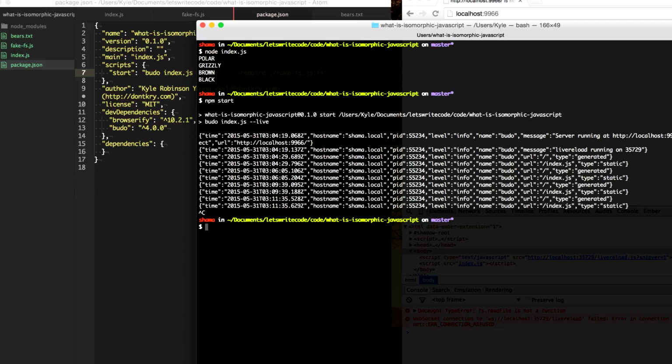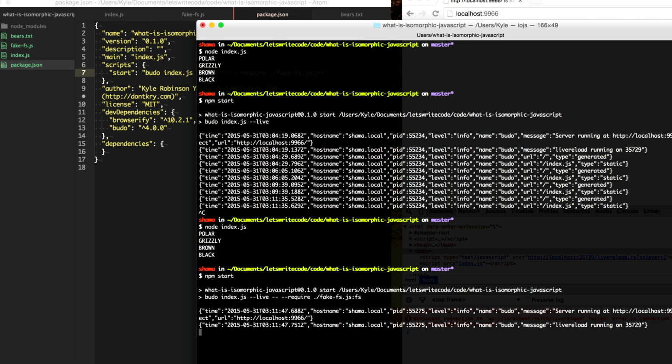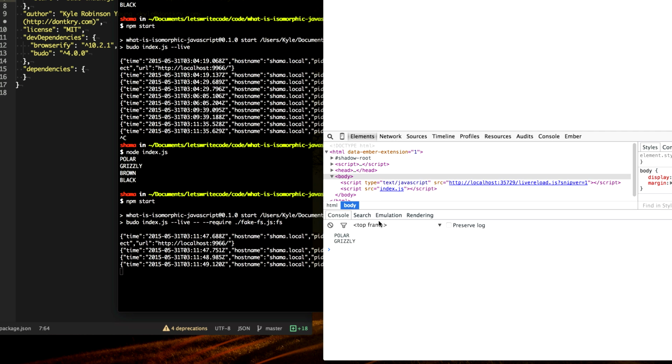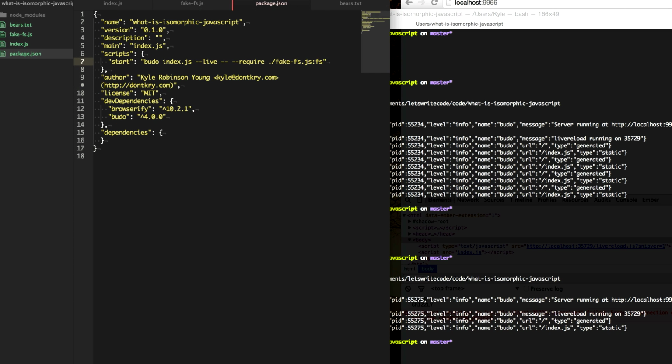First, let's make sure, does it still work on the server? Yes, it does. We get a list of our bears in uppercase. So let's start up our server here. Let's refresh our browser. And lo and behold, we get our list of bears uppercased here as well. So now let's do it the other way around.